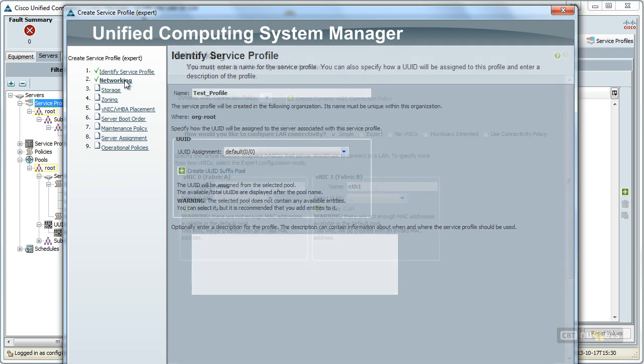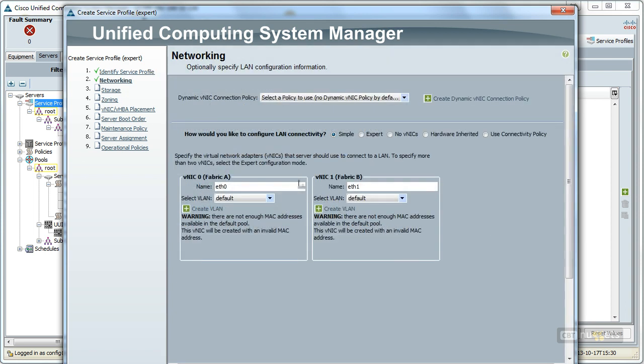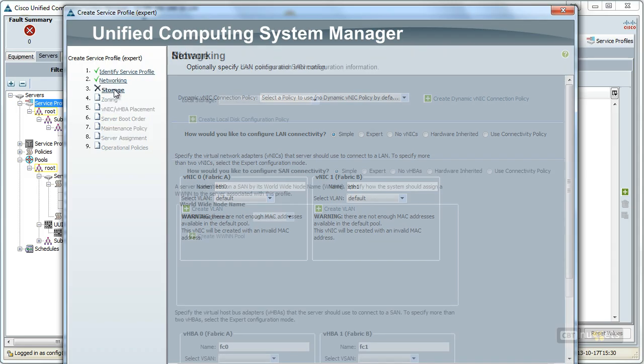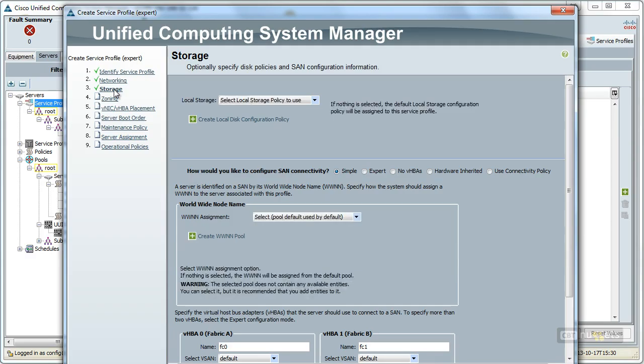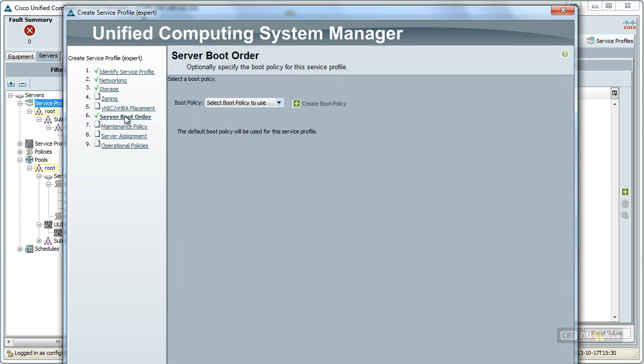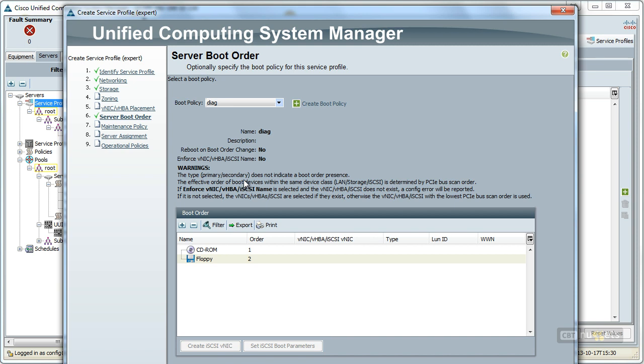Then we go on to networking and we define how we are going to connect to the network. Is it going to be with virtual NICs? Is it going to be with virtual host bus adapters, right? We go in, actually that would be under the storage. So for the networking, it's LAN connectivity. For the storage, it's our SAN connectivity. Then zoning, then the server boot order. Okay, so we can pick a particular policy that will be utilized for boot order.